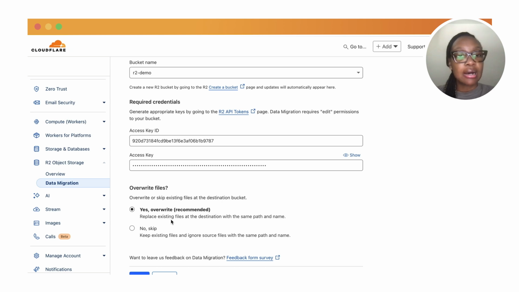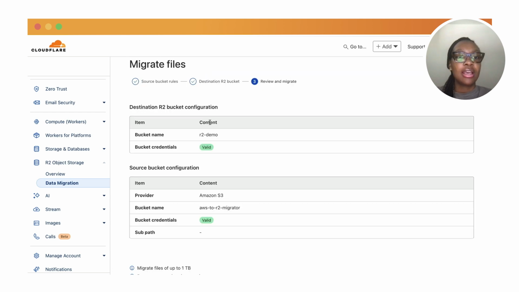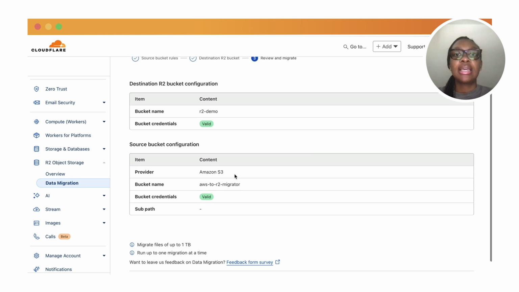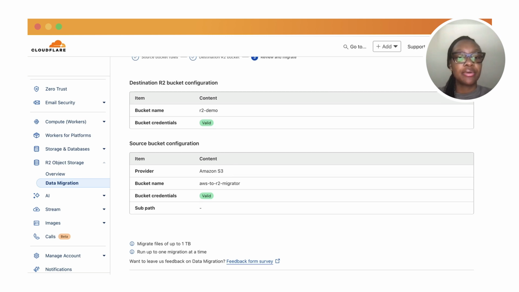And here I have an option to either overwrite existing files that are already in my bucket, or I can skip them. I'll go ahead and click Yes, Overwrite, since it is recommended by our R2 platform. After providing all of my credentials needed for the source bucket and also destination bucket, I now can review all of the details I have given and make sure that the credentials are valid, and then go ahead and click Migrate Files.